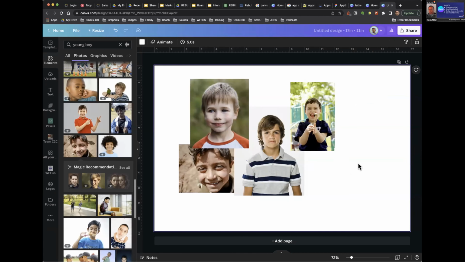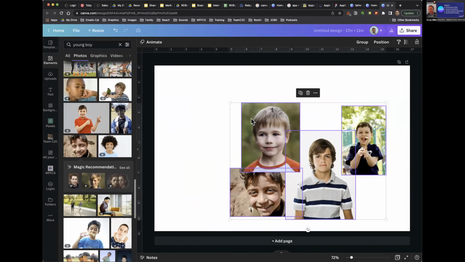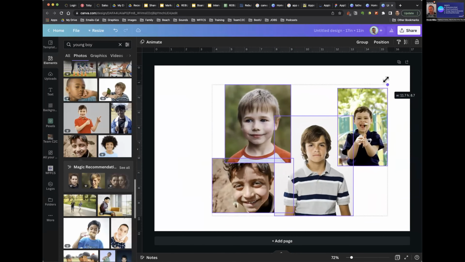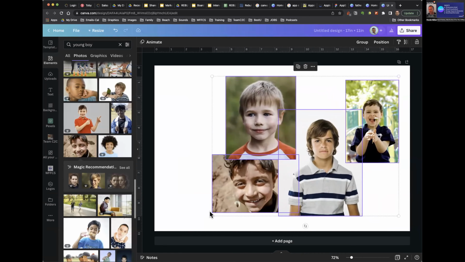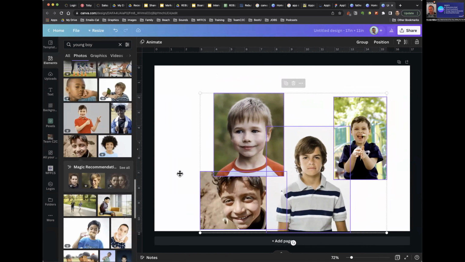All right, so we've got those guys there, and I can highlight all of them, just drag and highlight around all of them, and that selects all of them. Now I can move all of them together. Let's say I wanted to make this all a little bit bigger. As I drag the corner, it makes all of them bigger, which is kind of good. All right, let's put that down here.